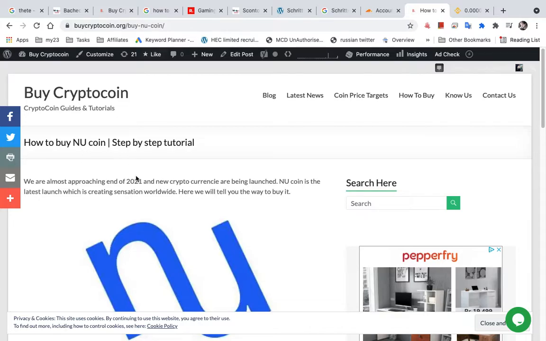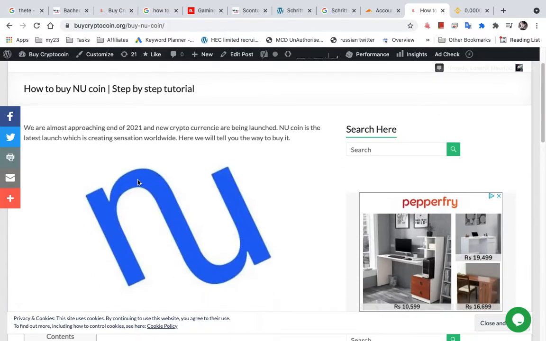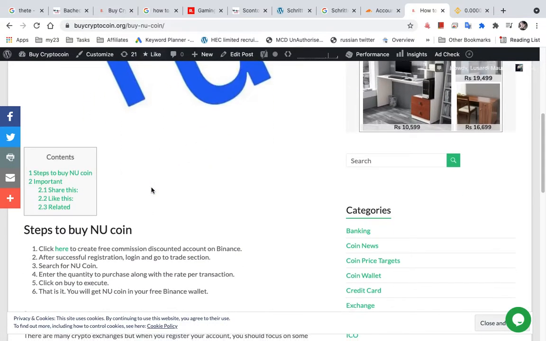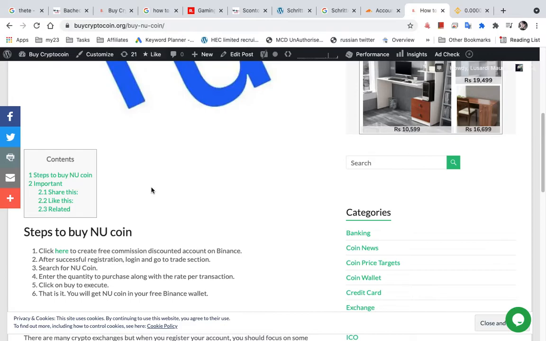Coin. Before starting the video, I'll just tell you that there are many crypto exchanges which will let you buy the NU coin. But the most important thing to keep in mind is that the exchange you're opting for should be safe and reliable. It doesn't make sense if you're buying coins worth, say, $10 million or $1 million, or even just $1,000, to put any of your money in a crypto exchange which has no future. So I'll suggest you buy with Binance.